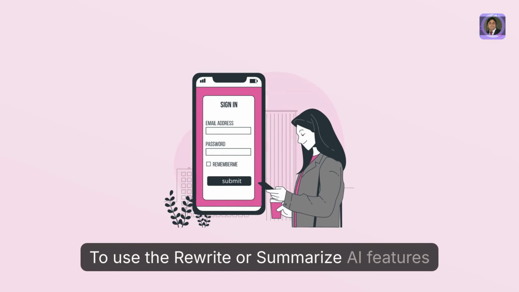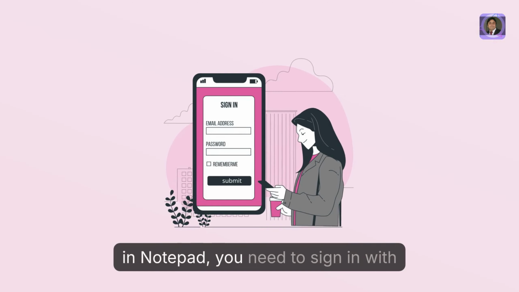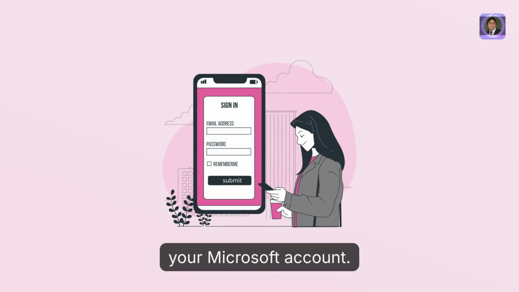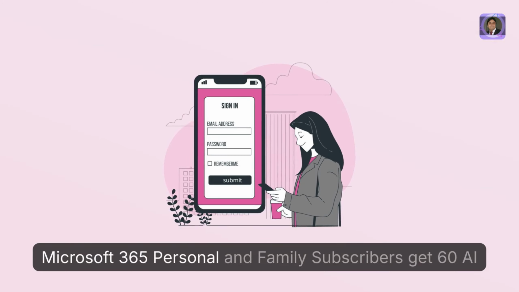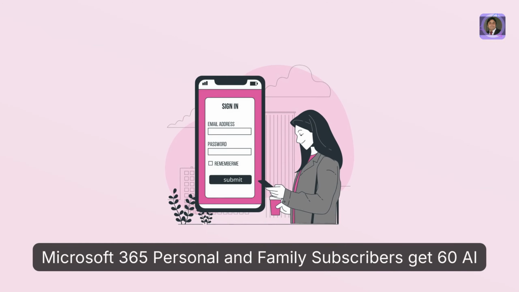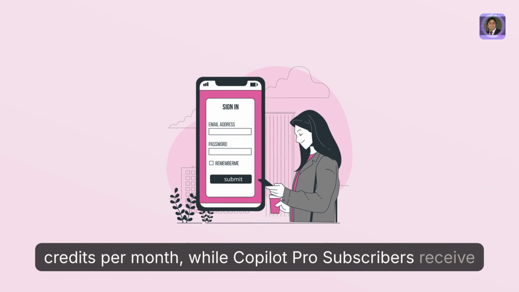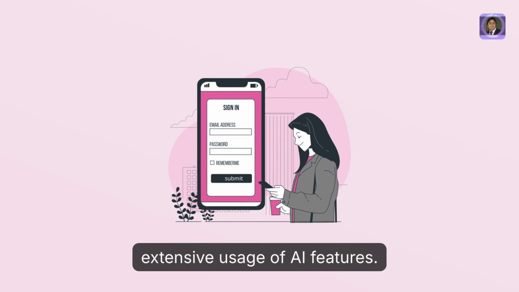To use the Rewrite or Summarize AI features in Notepad, you need to sign in with your Microsoft account. Microsoft 365 Personal and Family subscribers get 60 AI credits per month, while Copilot Pro subscribers receive extensive usage of AI features.